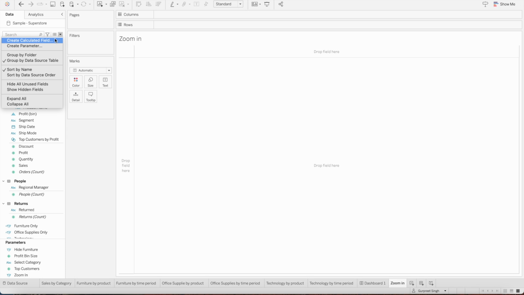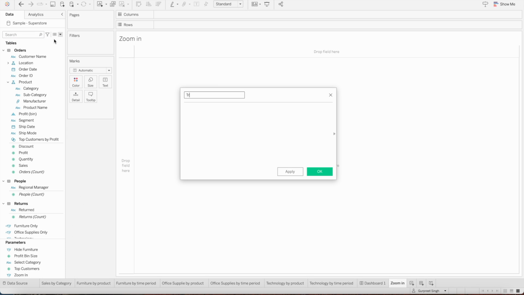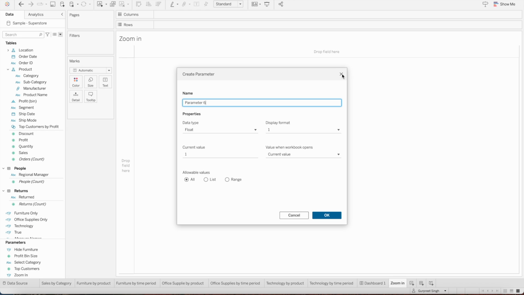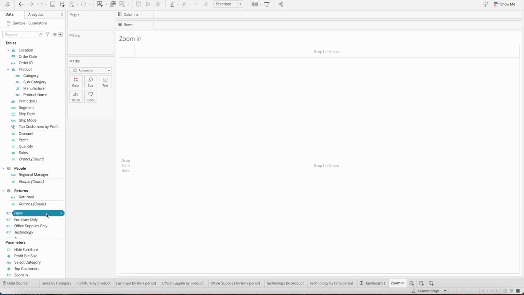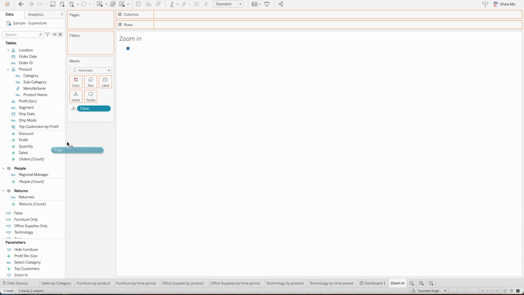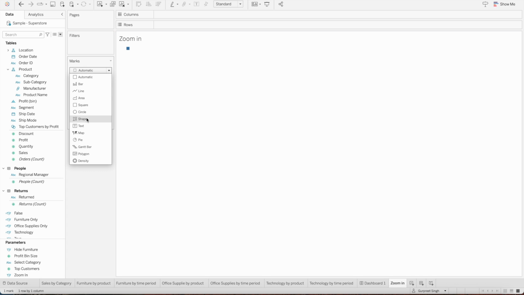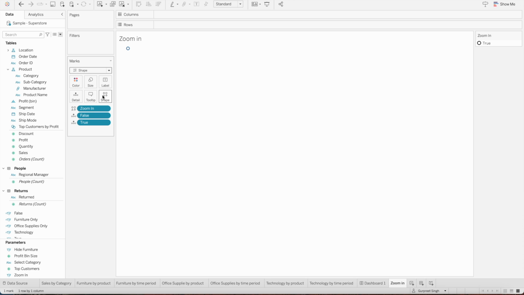I will create a placeholder calculated field, one for the true value. I will simply type in true, and I will create another one for false, not the parameter. I want to create a calculated field and I will create the other one false. Both these values I will bring into detail mark. And I will change the mark type here to shapes and bring zoom in into the shape mark. I will also show the parameter, and by default it's true.